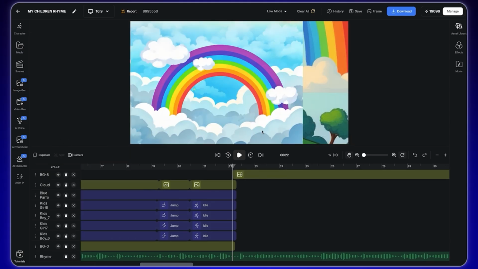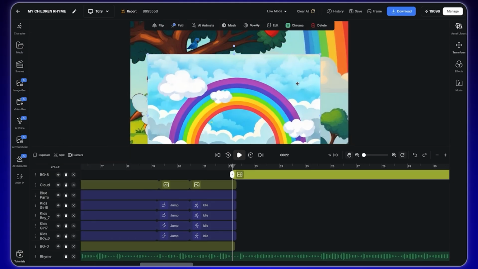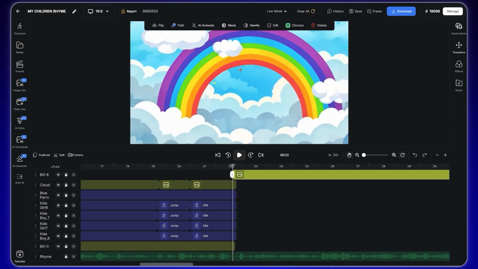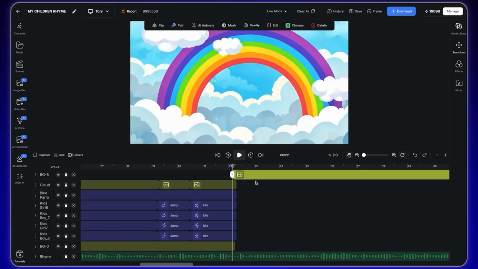We can adjust its position slightly by moving the layer downward on the canvas, depending on the framing we want. Let's check how much of this region we'll actually use. I think up to this point looks good. So, we'll split the layer here and delete the extra portion that we don't need.